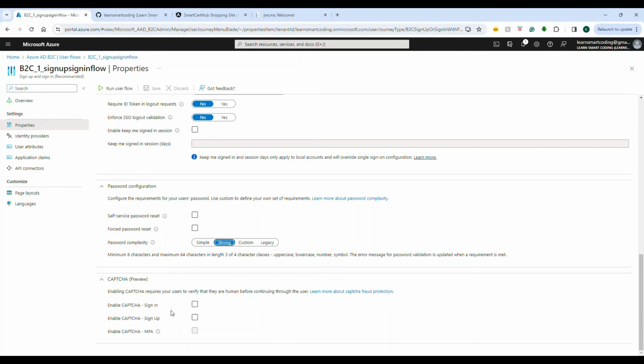And then the new thing in Azure AD B2C is captcha. You see this, it's in preview. If I check this box, then whenever the user is signing in or signing up, there will be a captcha displayed and they have to solve the captcha. Alright, I don't want to do it, I'm going to disable it.